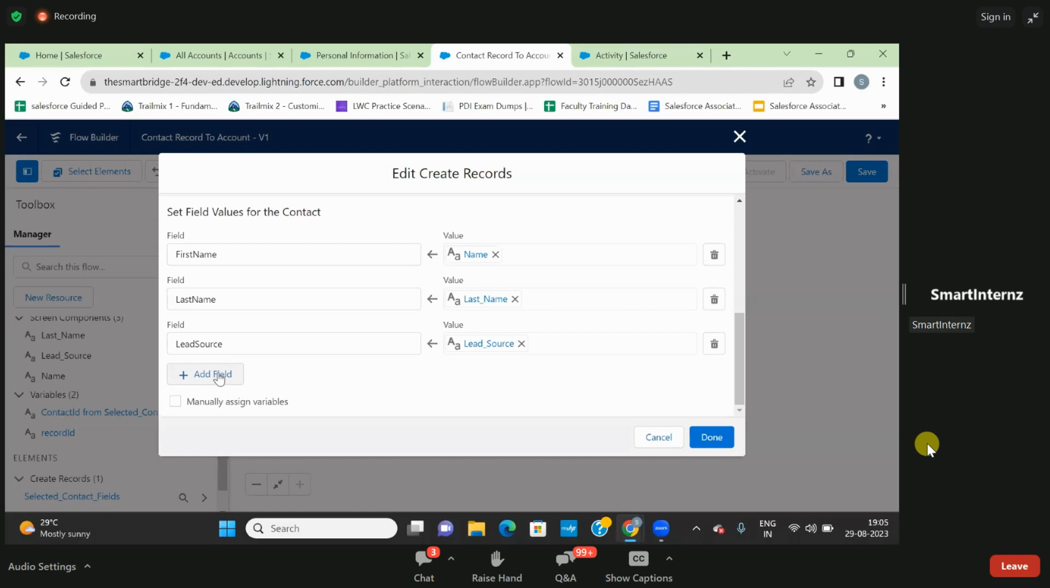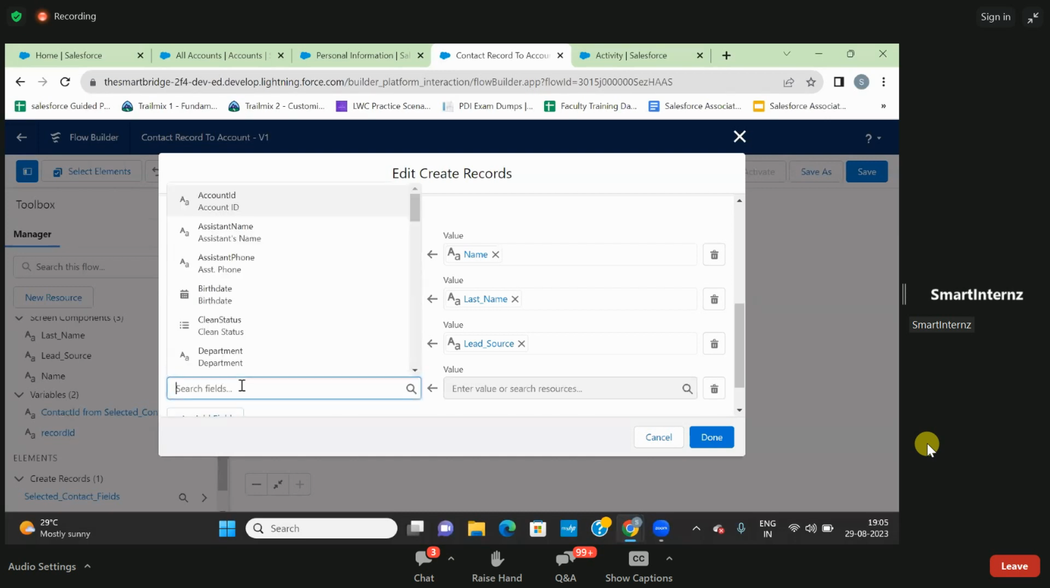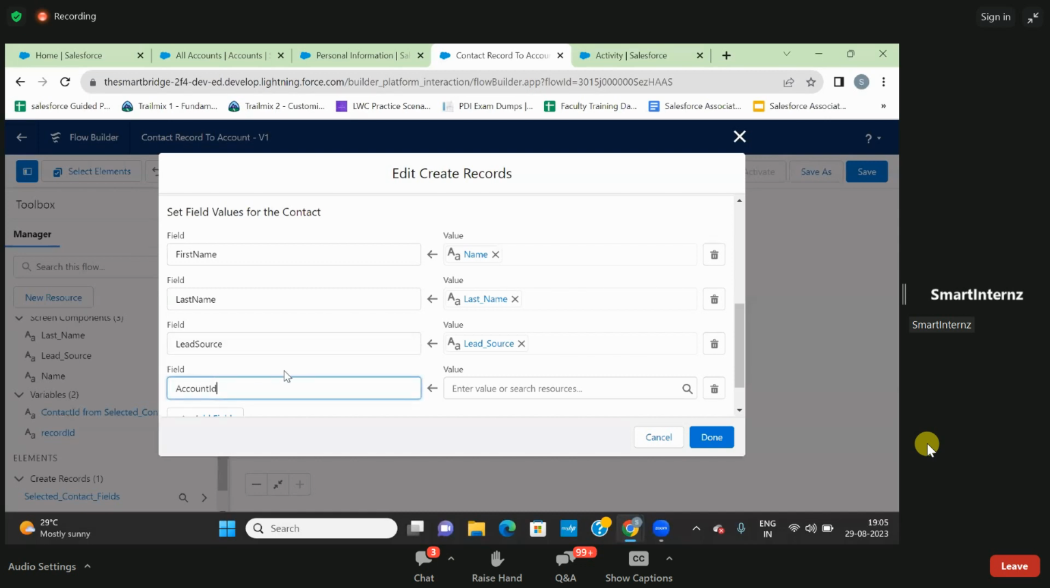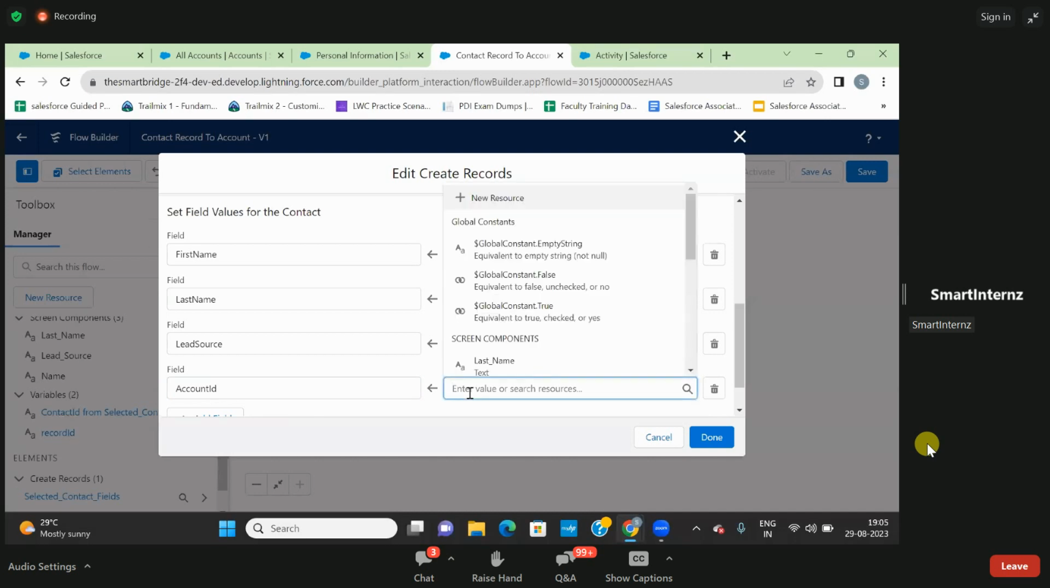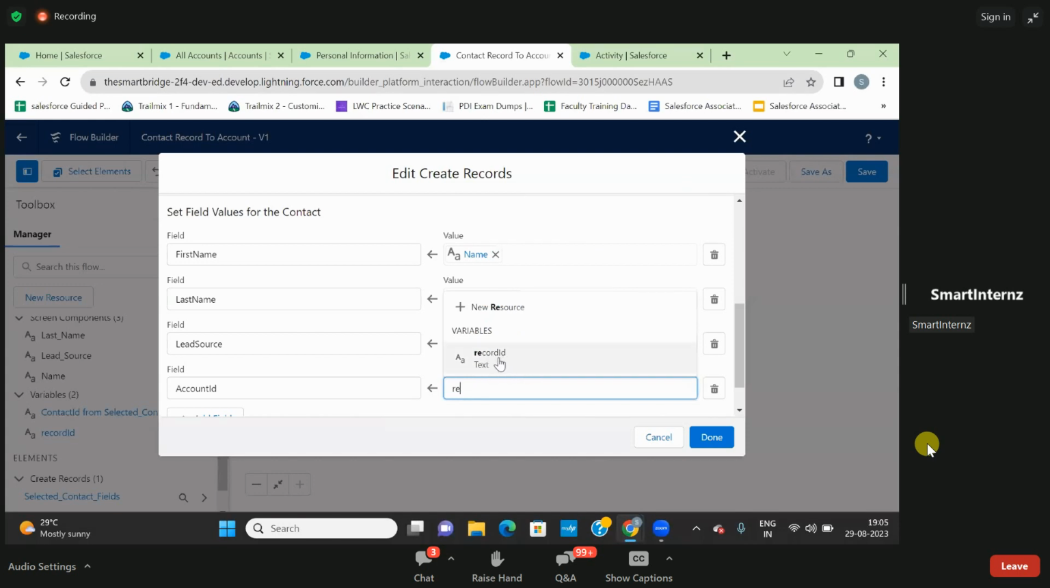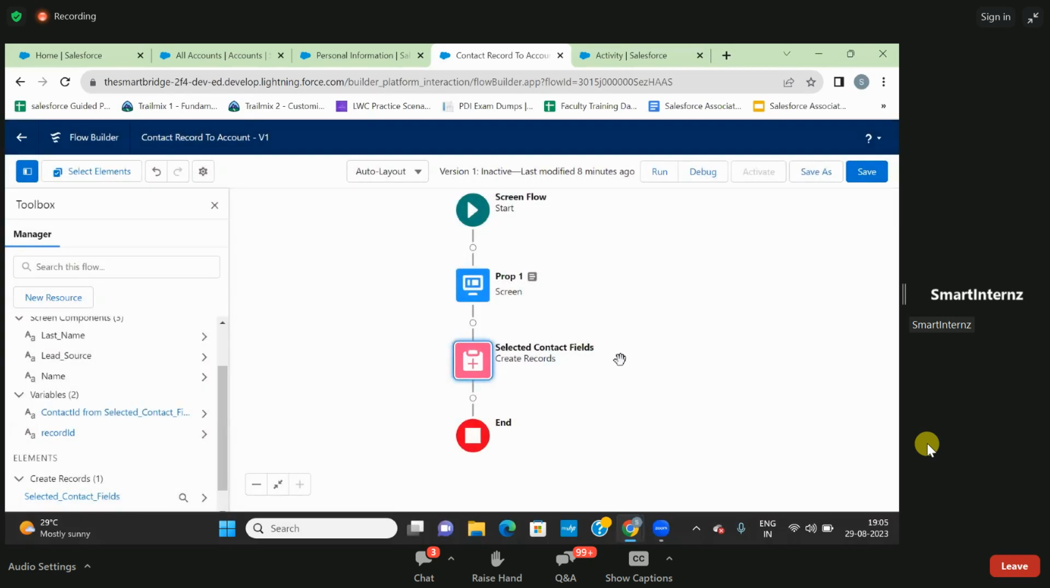That's how it will get linked to that account, from the mapping only. I'll click on add field over here. Now I'll be adding the account ID. So I'll select the account ID. Here you can see there is an account ID. Just click on that account ID, and it will be mapped with the variable which we created. Which variable did we create? Record ID, right? Here you can see the record ID. Just click on the done button. Okay. Now everything is done from our side. Just click on the save button.